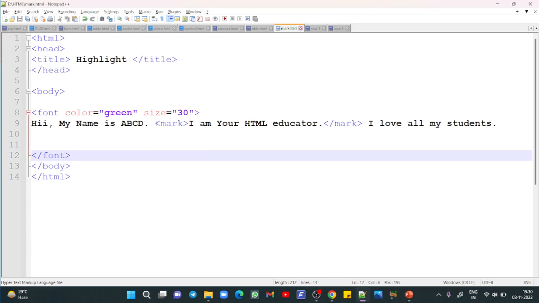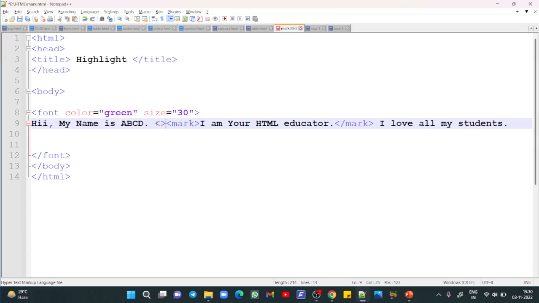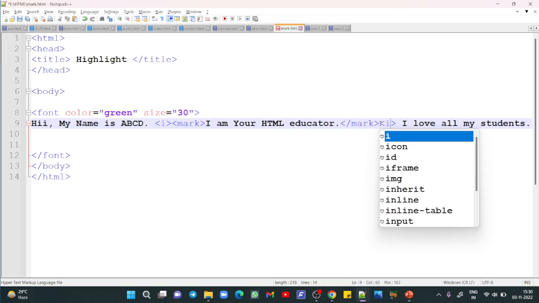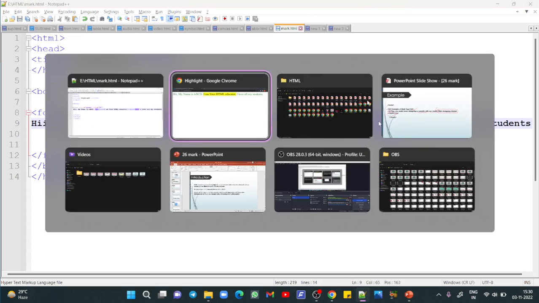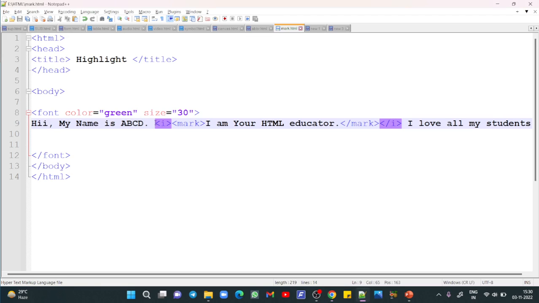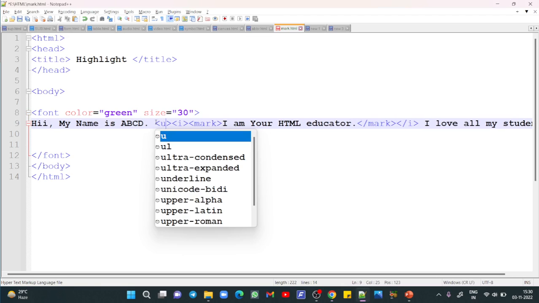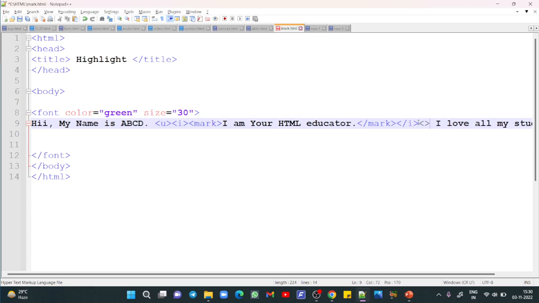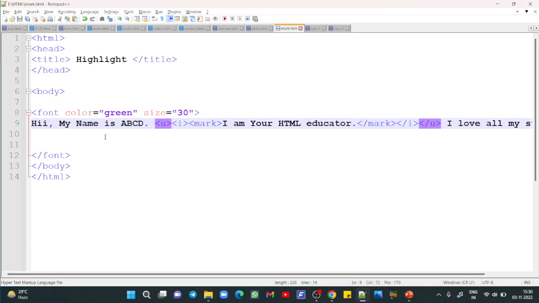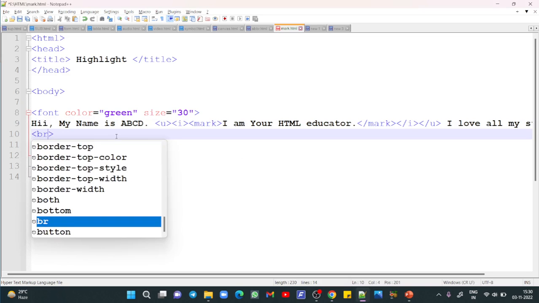Okay, let's do one more experiment with this. Let's say I am using the I tag, that means italic, and we need to close this, save, and then refresh. Also, I can use the underline tag along with this. Okay, save and refresh, right? So this is how we can use the mark tag. Let's use another example.